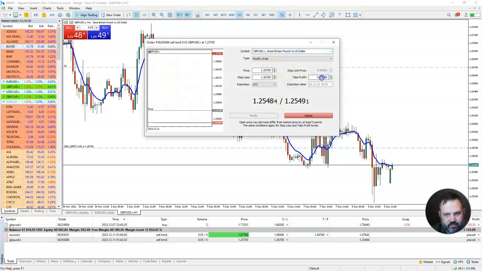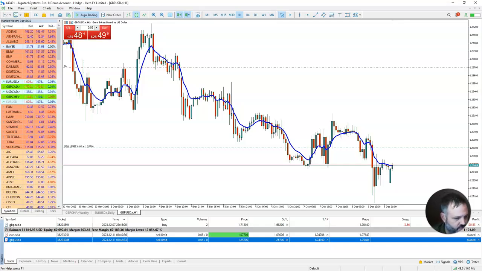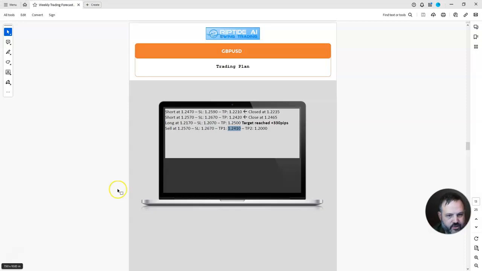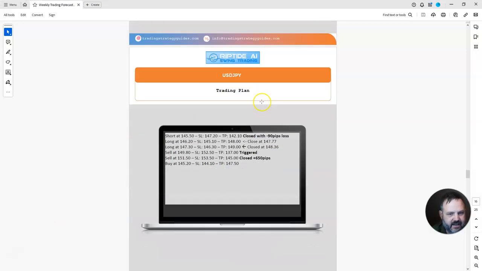And we're going to add a take profit in place. All right. So now that took another 2 minutes here. And so we're going to keep going down the report and we're going to see what else we got. All right. And we got next trade here. This is the US yen. We have a buy right here, a buy at 145.20.